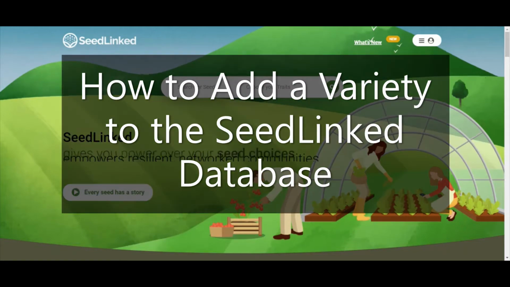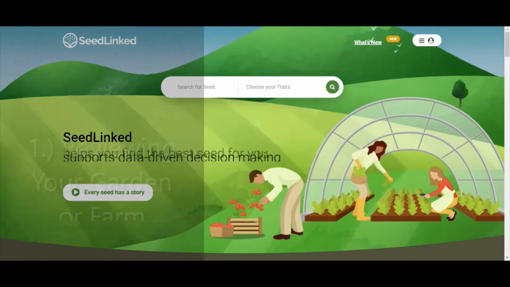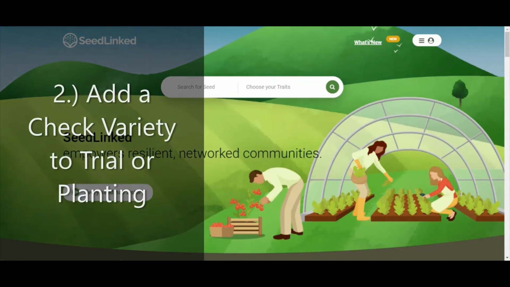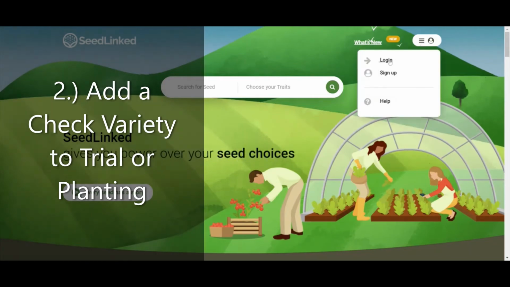Today I'm covering how to add a variety to the SeedLinked database. As a SeedLinked participant, you'll come across two situations where you will need to add a variety to our database. One, you are reviewing your garden or farm and are growing a variety that isn't in the SeedLinked database. And two, you would like to add a check variety to a trial or planting you are part of, and the variety isn't in the SeedLinked database.